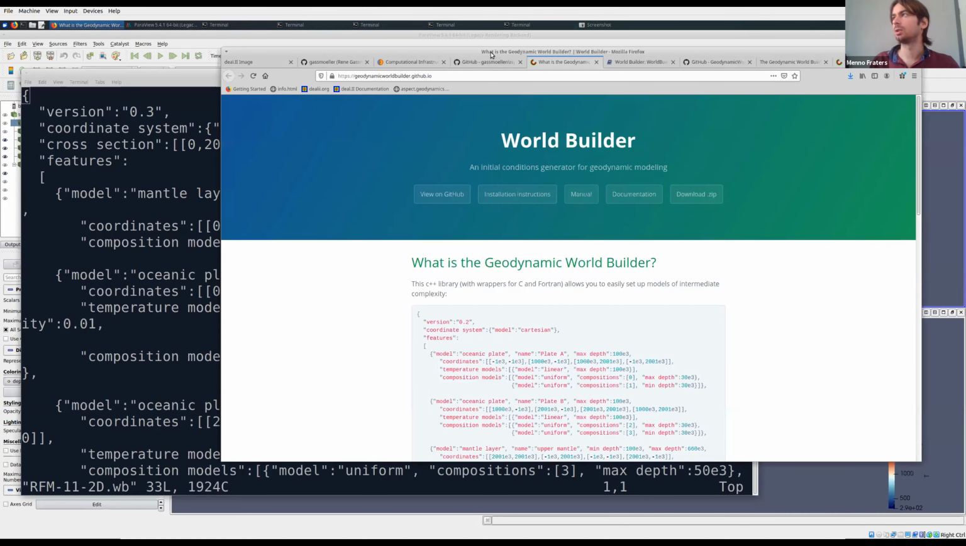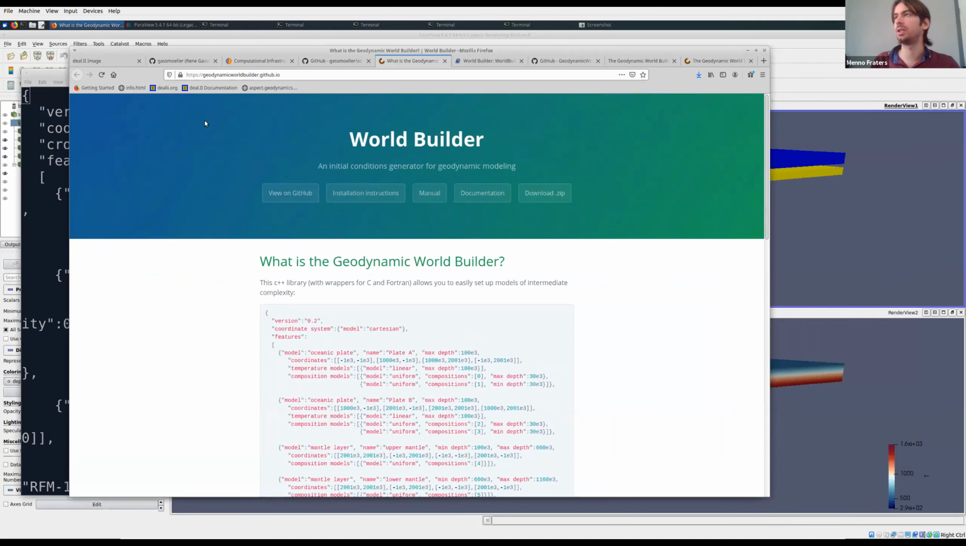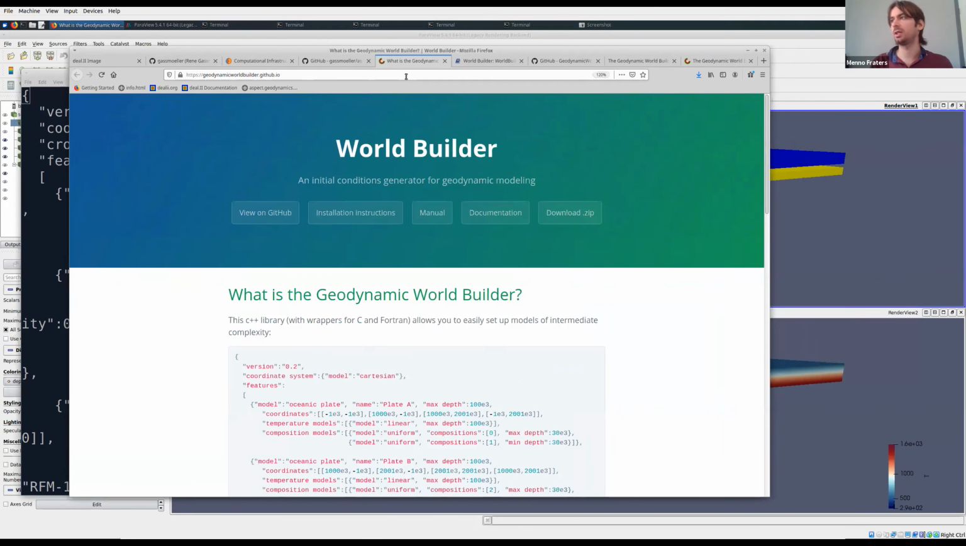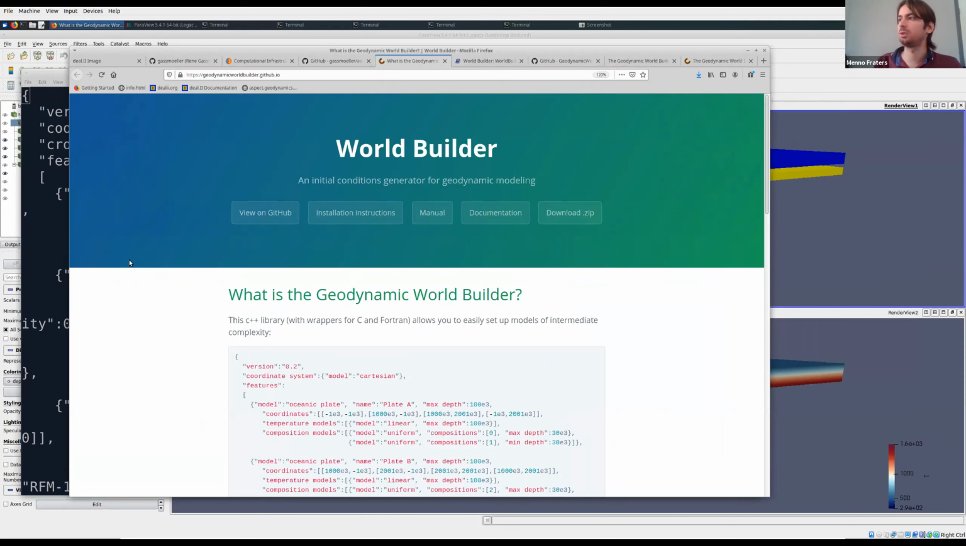So what you can do is the first point to go to is to go to this website. Let's see, a little bigger. So that's the Geodynamic worldbuilder.github.io. And that link is actually posted in the chat by Lorraine. So if you go there, you can get to this website.